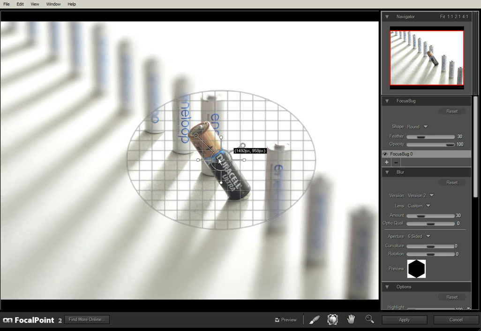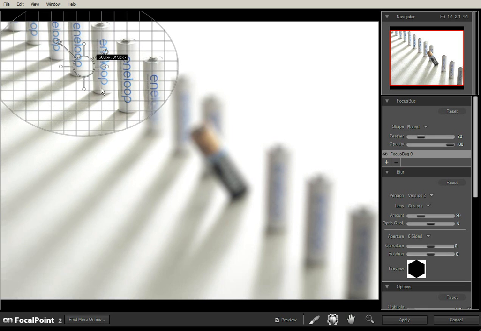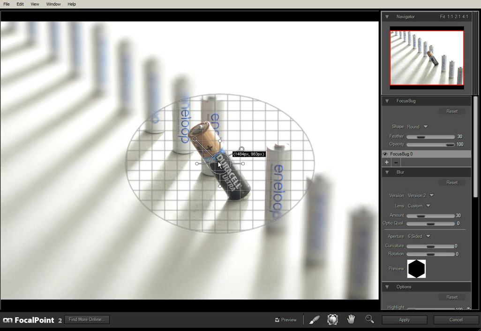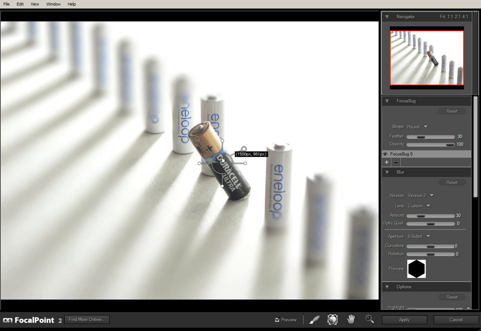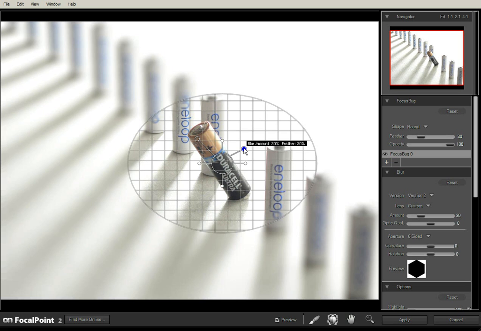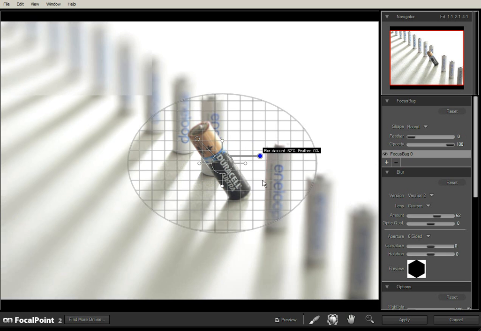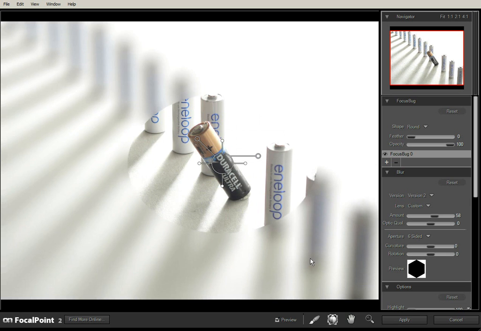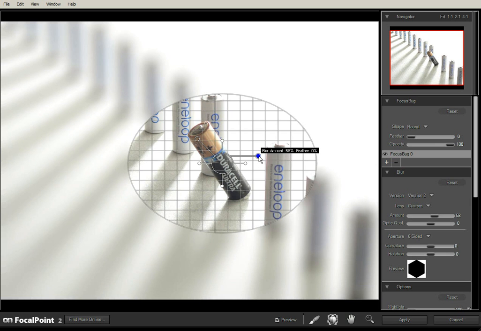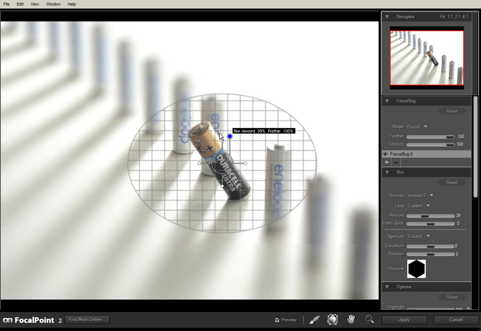So what we do with the focus bug is, as you can see, it signifies the point of focus in the image. So in the case of this one, we want it to be this Duracell battery. You've got a couple of options for it, which is the blur amount and the feather. The blur amount I like to keep around 30. The feather, as you can see, if I adjust it to 100%, it makes a smoother transition between the blurred area and the sharp area. If I adjust it to 0, it makes a very harsh transition. I'm not sure when you'd want to use it like that, really. So I like to have it around 100%. Blur probably around 30%.